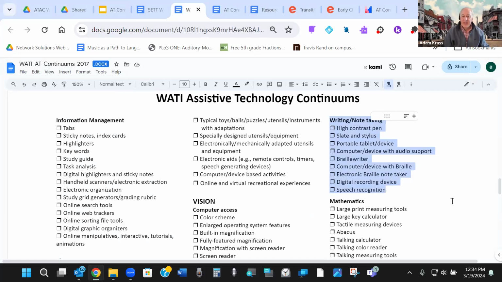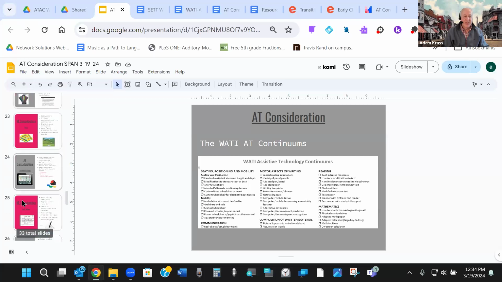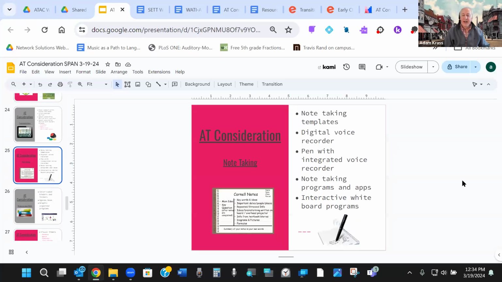Okay, so some potential note-taking supports are a computer with audio support, a portable tablet, a slate and stylus, a digital recording device, and speech recognition tools. Some other supports are a pen with an integrated recorder, note-taking programs and apps, and interactive whiteboard programs.